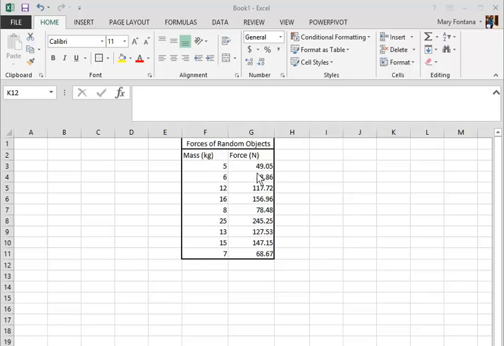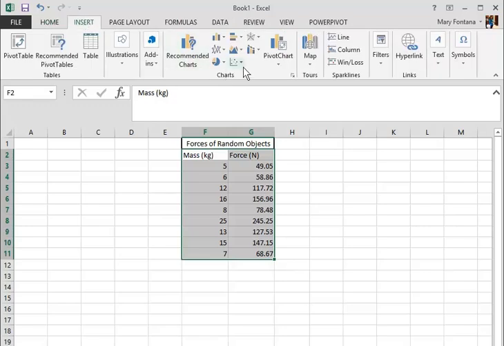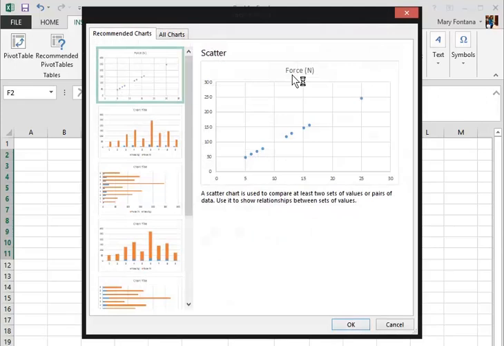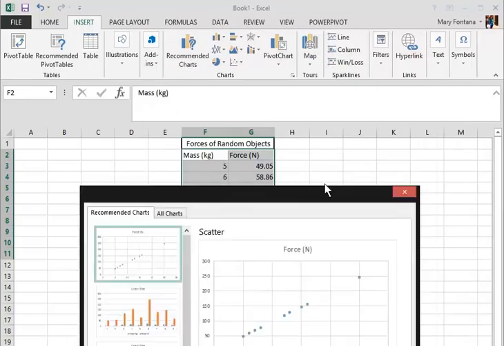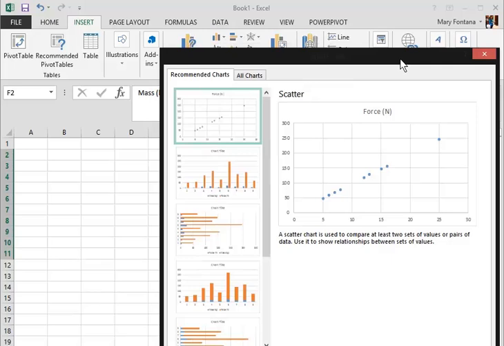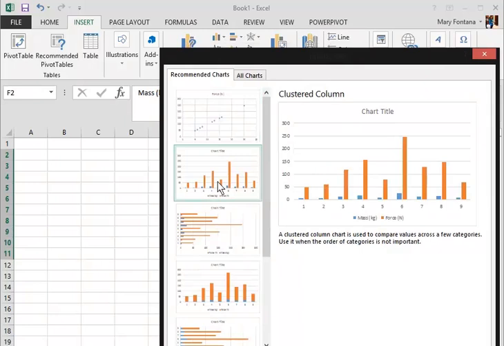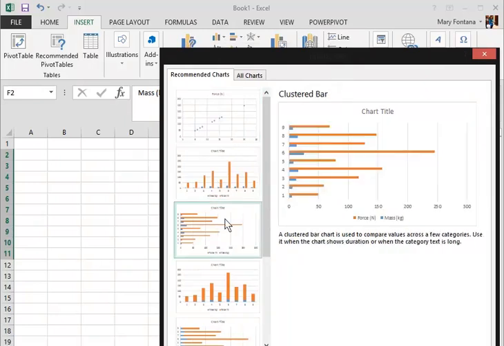We've already calculated the forces here, and what we're going to do is select all of this data and then go over to Insert, where you can find different types of charts. I don't really know what kind of chart I want to use. Based off of the data I've selected, it's given me a bunch of different chart options. I can either make a scatter chart, or I can compare the data, which I don't really want to do because that's not what I'm using this data for.